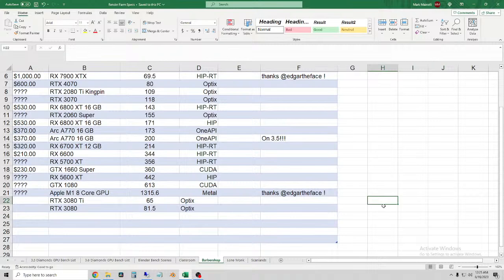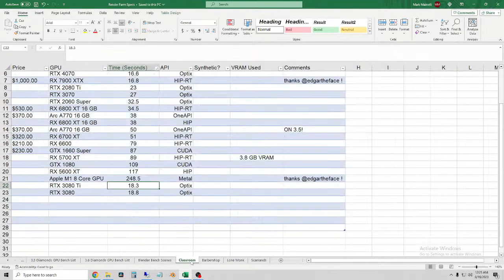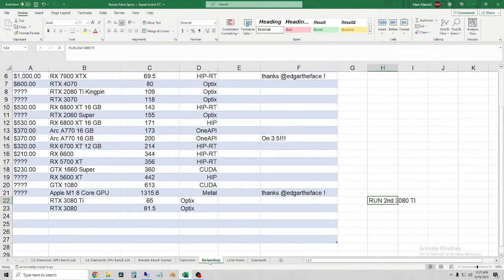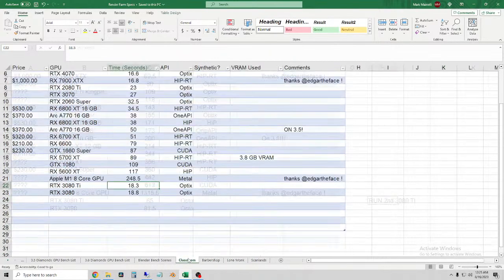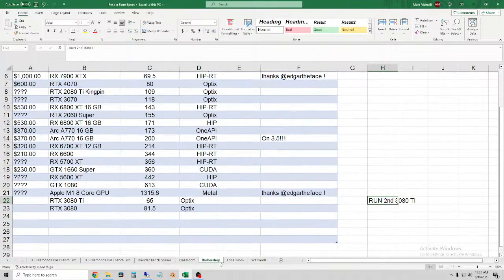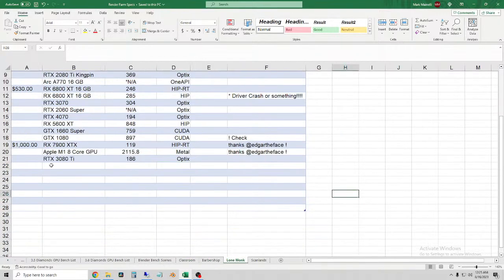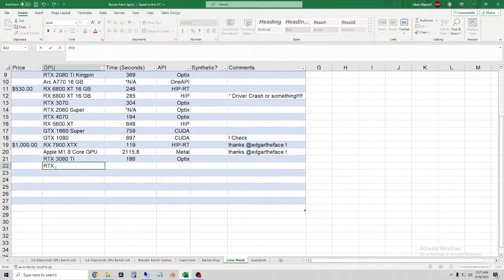Run second 3080 Ti. I have to remember that. I'll have to look at that card because that's almost like it's having a thermal problem. The classroom scene won't matter because they're going to be close anyway. But everything after that, yeah, we'll have to rerun them. That's pretty wild.